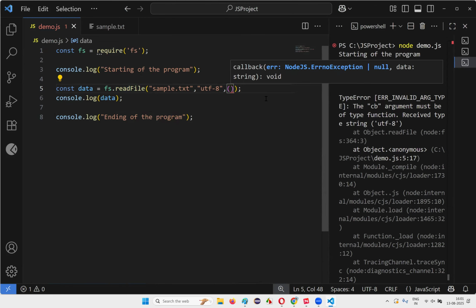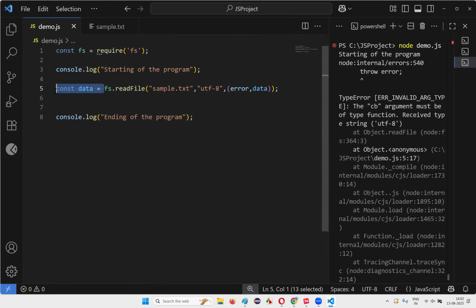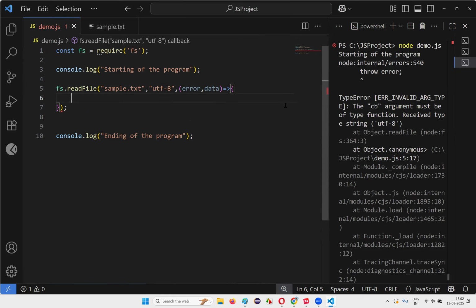What type of callback function do we have to write here? Error. First one is error, guys. Just put a comma. Whatever error comes will be recorded here, and then whatever data you have read from this file, that data, guys. And here create an arrow function in JavaScript, like this. This is an arrow function. And here simply write console.log, simply provide data, guys. Don't worry about the error, and let's not make this topic complex by utilizing the error.